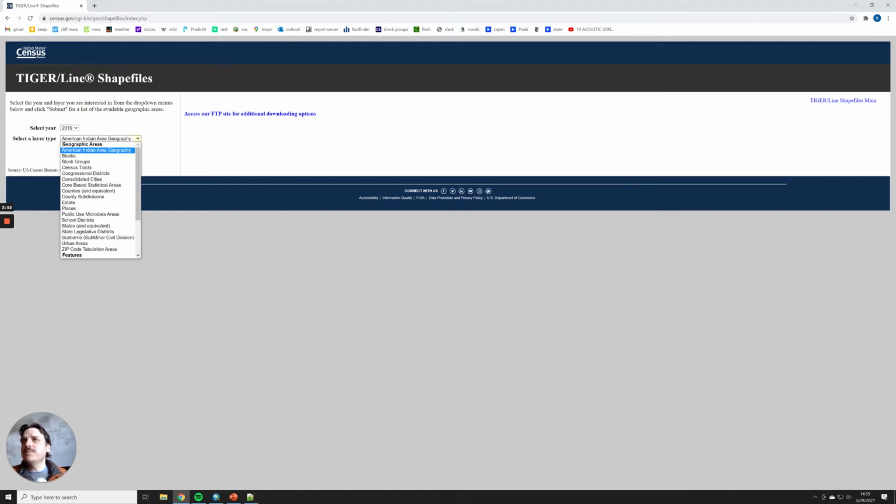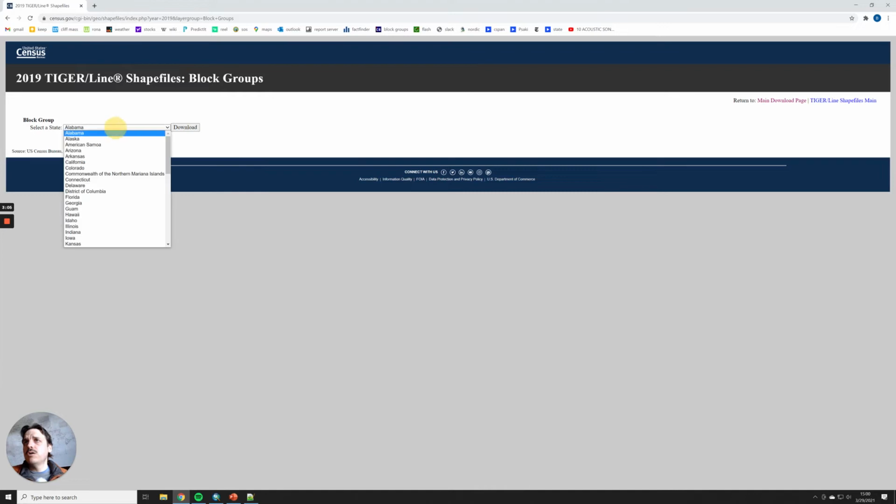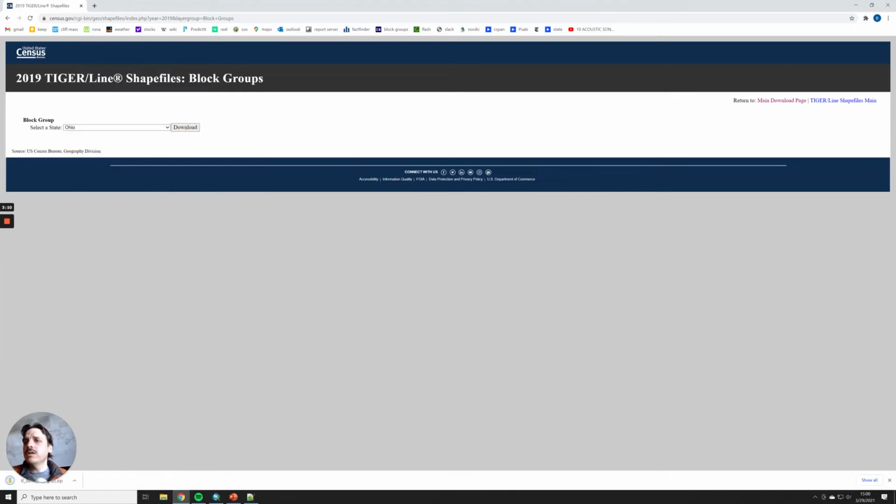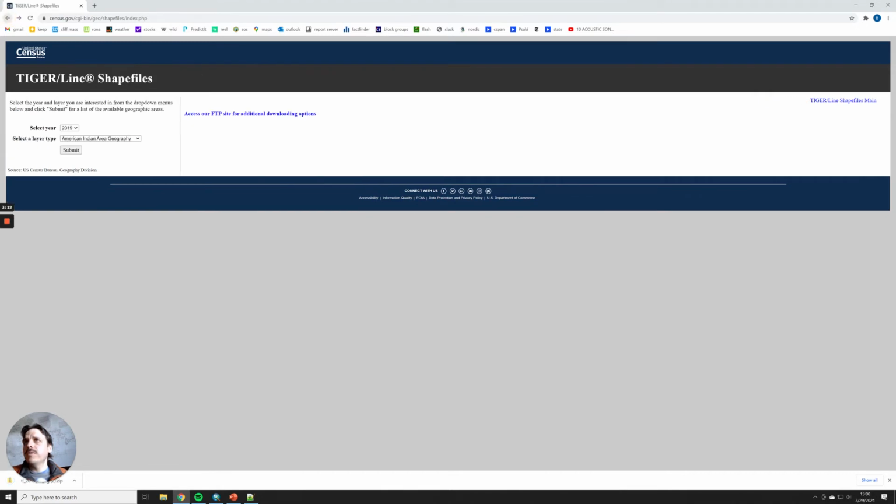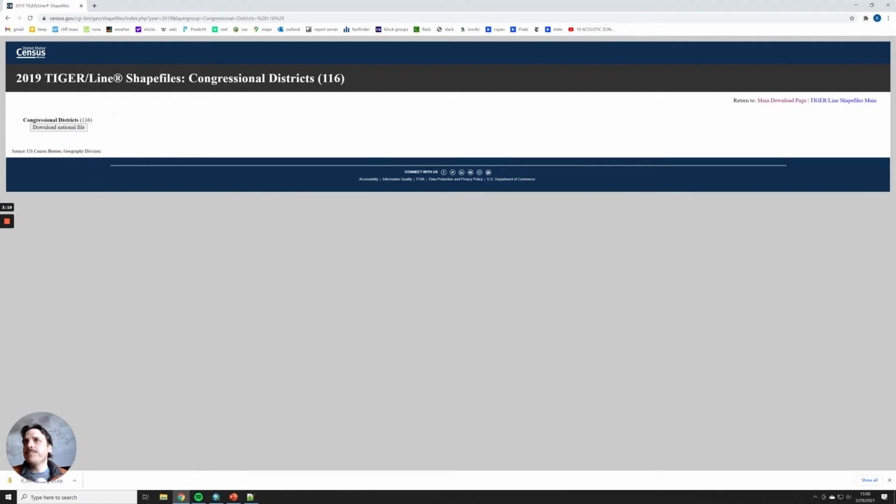And under layer types, let's see what we have here. We've got a whole bunch of options. Again, all we need are block groups and congressional districts. So I'll start with block groups and click Submit. We're in the state of Ohio, so let's click Ohio and download. And that's downloaded. Let's go back on our browser and select congressional districts. Submit. Now, congressional districts are not done by state. It's a national file. It's okay.